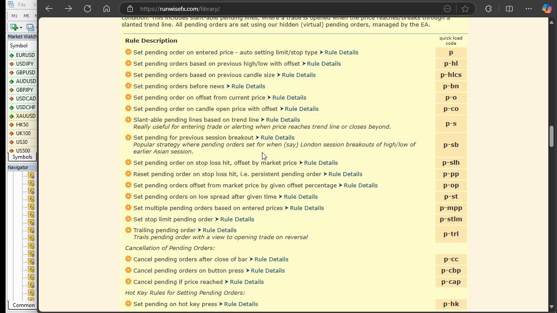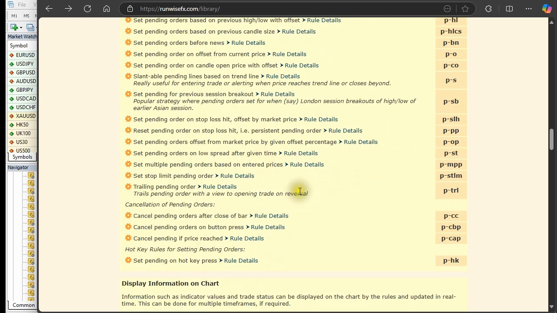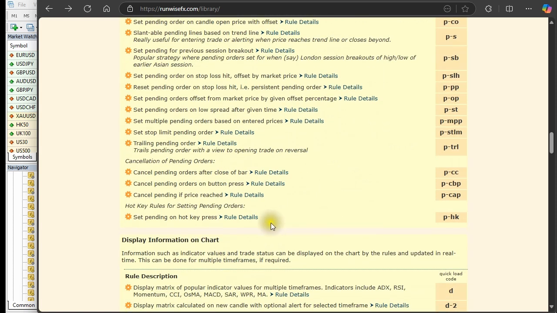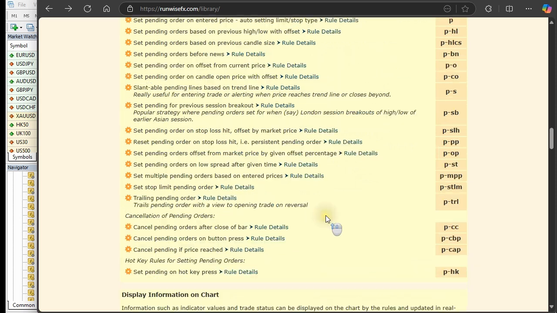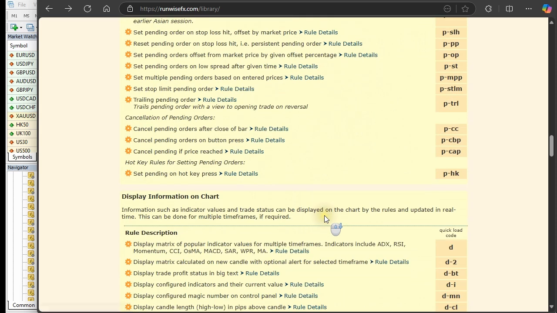So imagine you've got the Asian session. When that Asian session is finished and you reach a particular moment in the morning, it can look at that Asian session, look at the highs and lows, and set the pending orders based on that, and it will then trade when it breaks out of that high-low range. So that's a really nice rule there. It's quite popular, and also cancelling pending orders as well. And we can even do rules that operate on hotkey press, so you can press a key on your keyboard to set up a pending order as well, so you can download that. So it's just a great resource there.